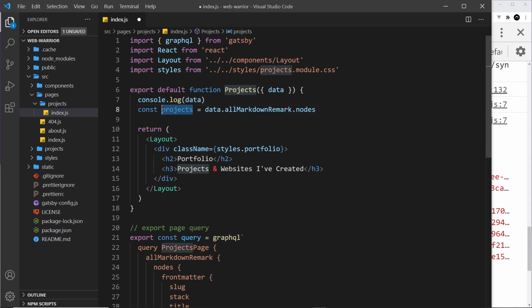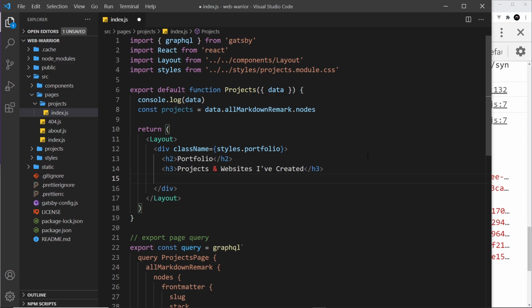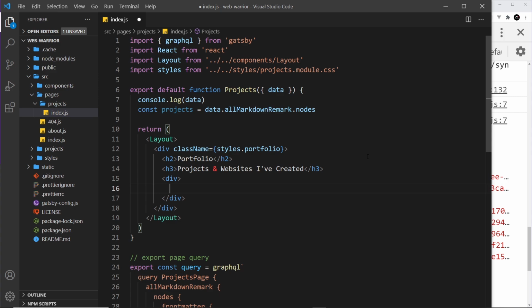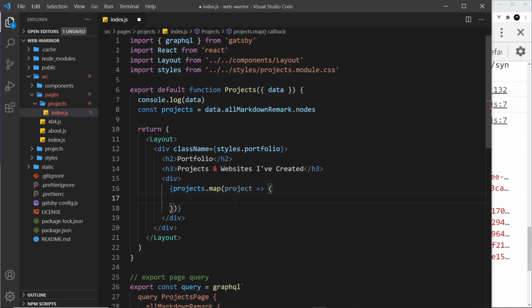So now we have this projects array, and we can cycle through that projects array inside our template. So let's do that now. I'm going to create a div first of all, and inside this div, map through our projects. So let me do that. I'm going to say projects.map. And inside here, we want to take each individual project and return a bit of template for each of those projects. So our template is going to be a link first of all, because ultimately we're going to be clicking on these projects to go through to a details page for that project.